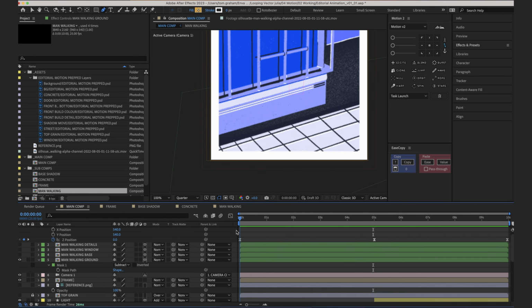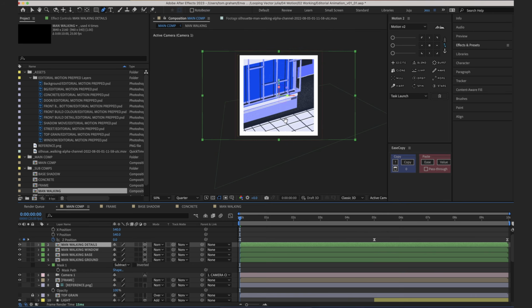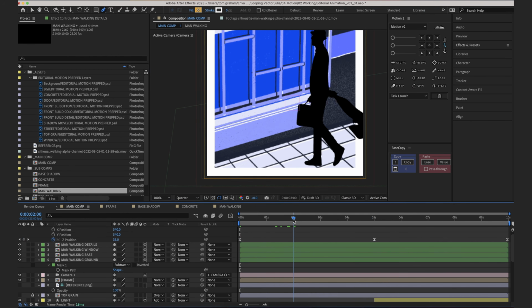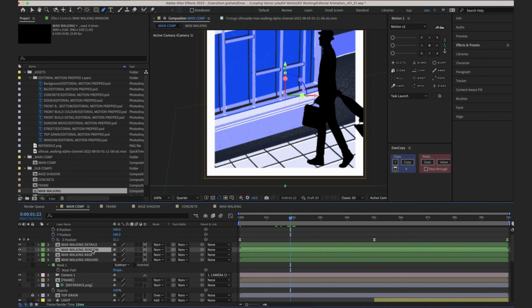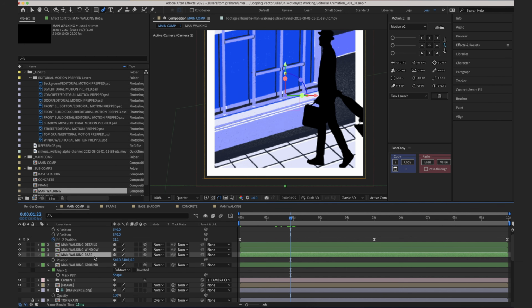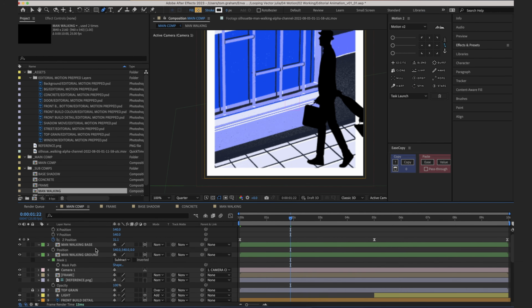Cool. All right, so now let's look at these other pieces. I think it's going to be easier if we do all the movements on one of these layers and then duplicate them. So ignore what I did before. Let's just start with the base.